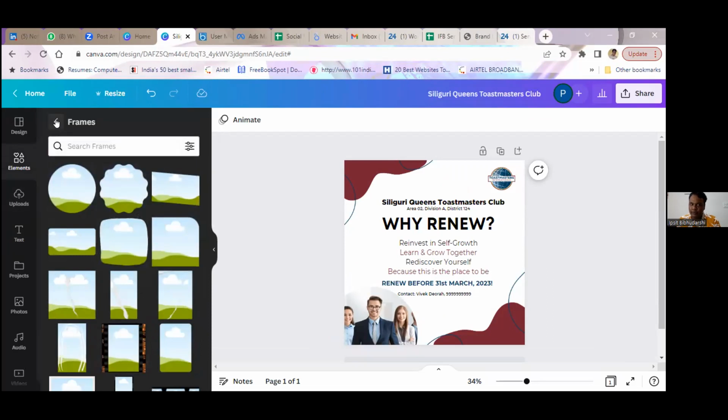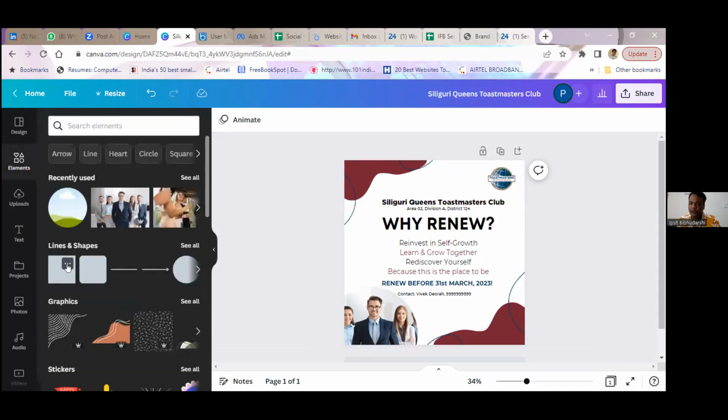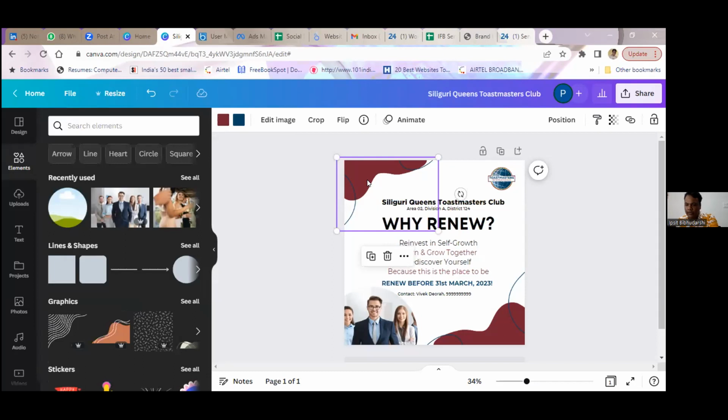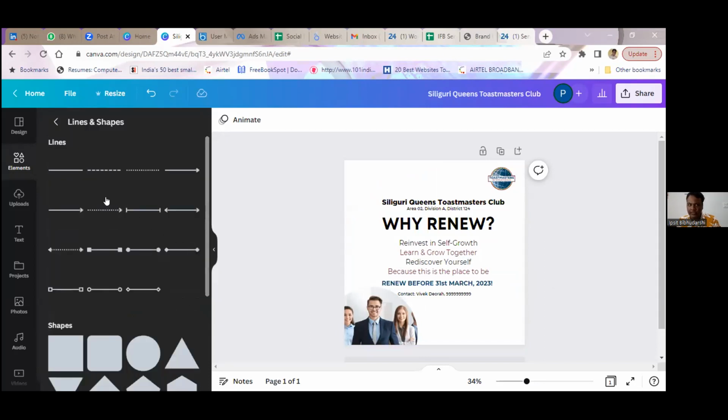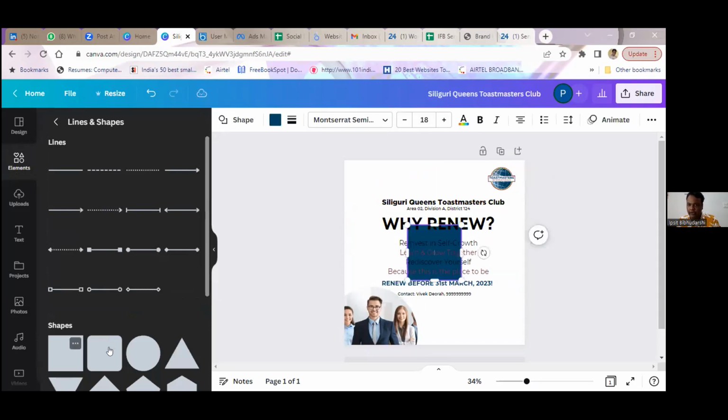So here we have used elements. In elements, we saw how to use frames. Now let's think that we have not used a background. Now we want to keep something, okay? The backgrounds are readily available, but you don't want to use that. So here there's an option of lines and shapes. You can go there, click on see all. This comes under elements and you can click on a square. This square can be used in various ways as per your creativity.